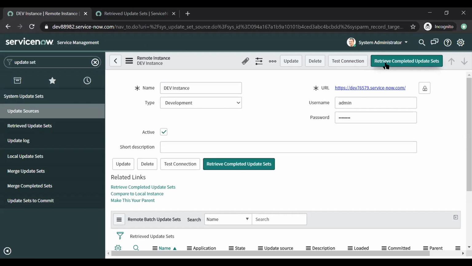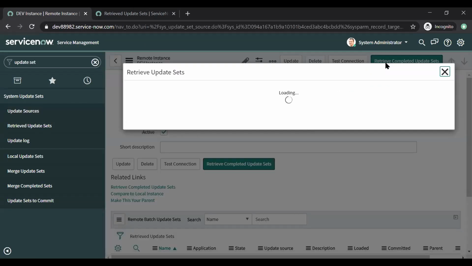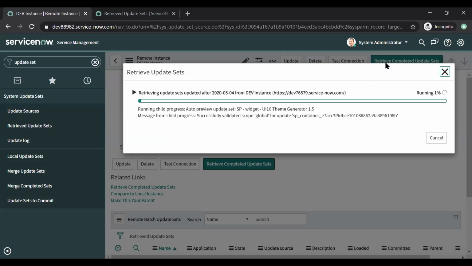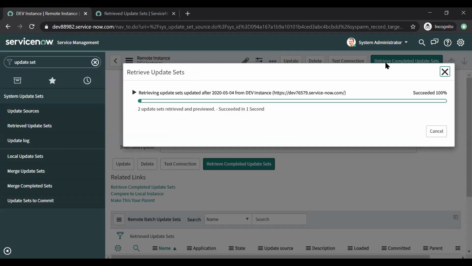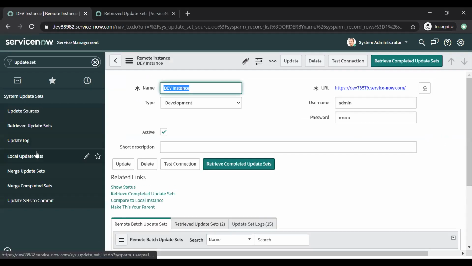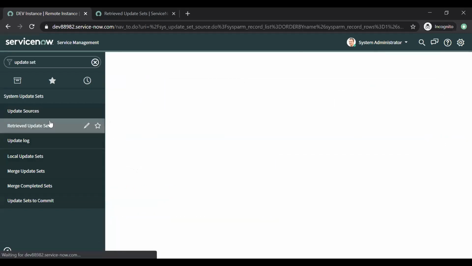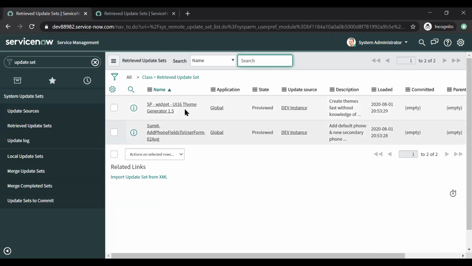So let me click on this, and let's see what happens. It's going to show me a progress bar. It's going to show me what it is doing, and it's trying to pull, etc. So it says update sets retrieved and previewed, succeeded in 1 second. So two update sets have been retrieved. That's what it says. So two of them, and that's okay.